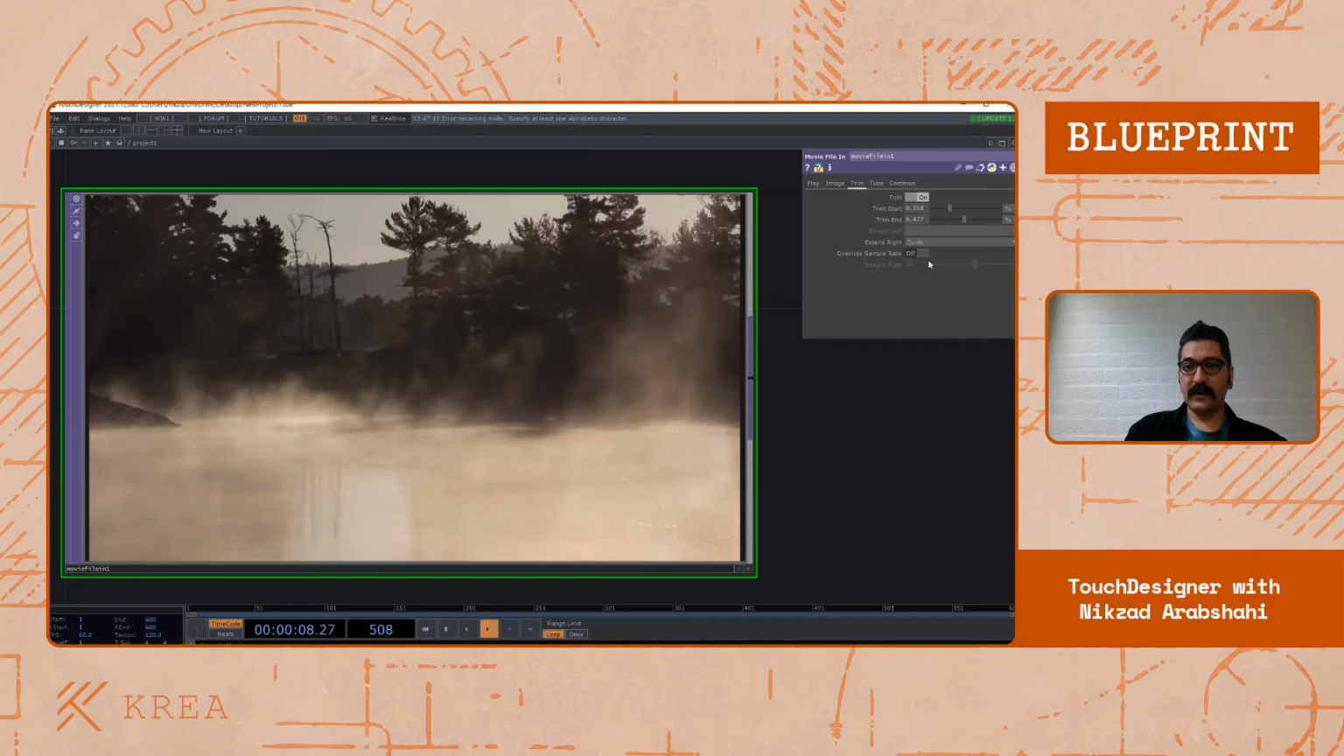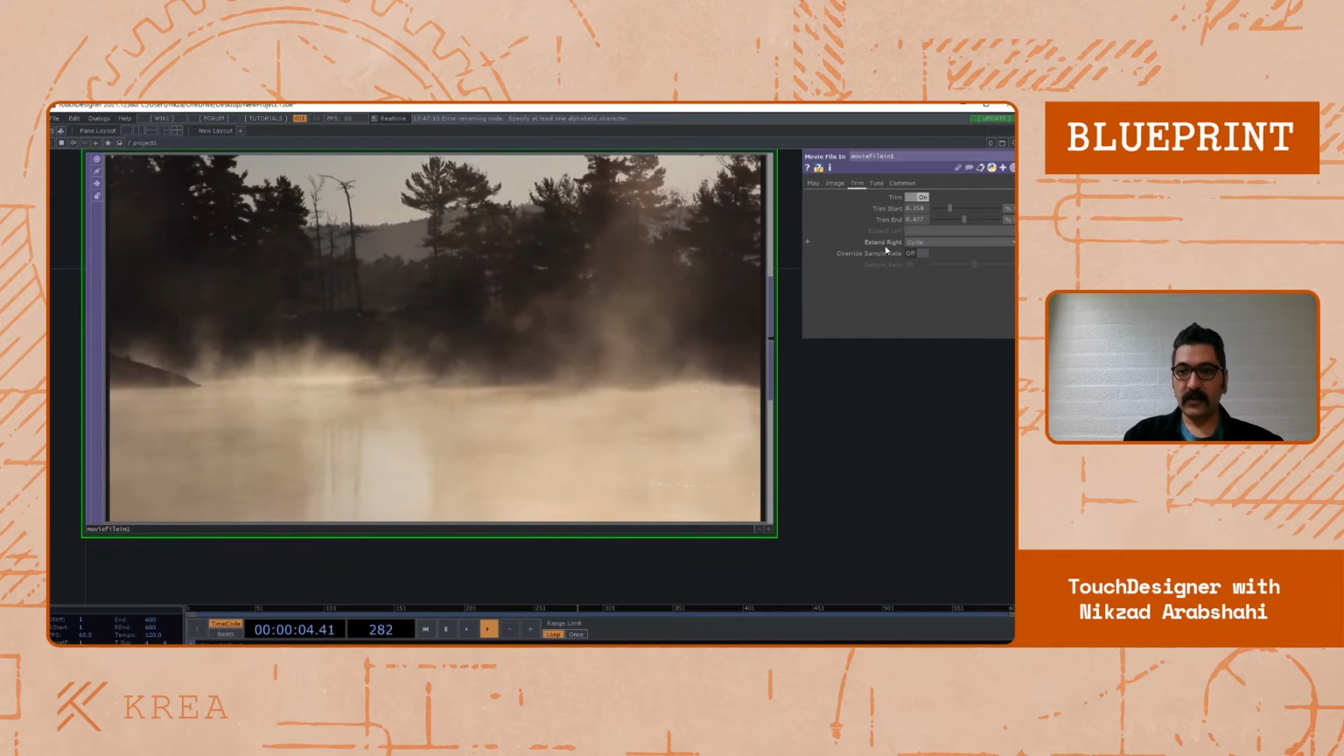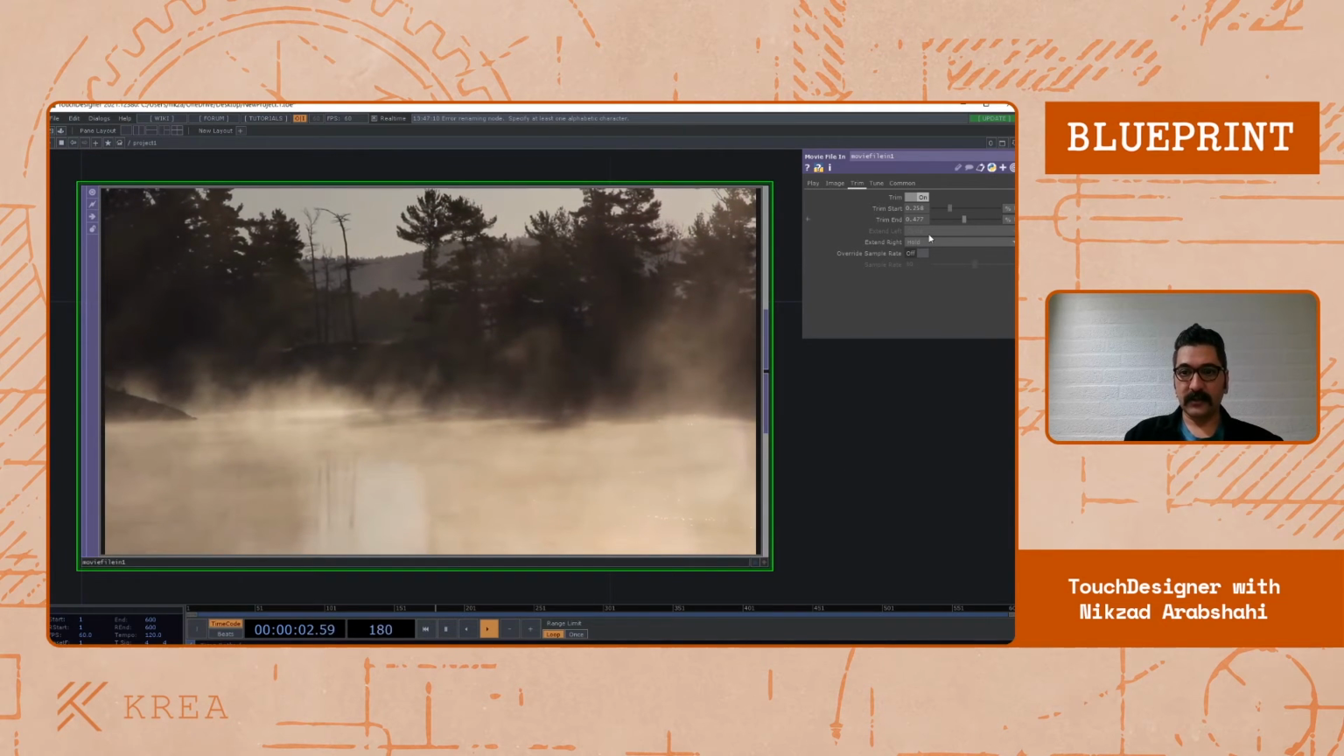And then the other thing you can do at the moment is the loop. If you just want to play it once, you can in here set extend right. Instead of cycle, you can click on hold and play it once and then hold it.